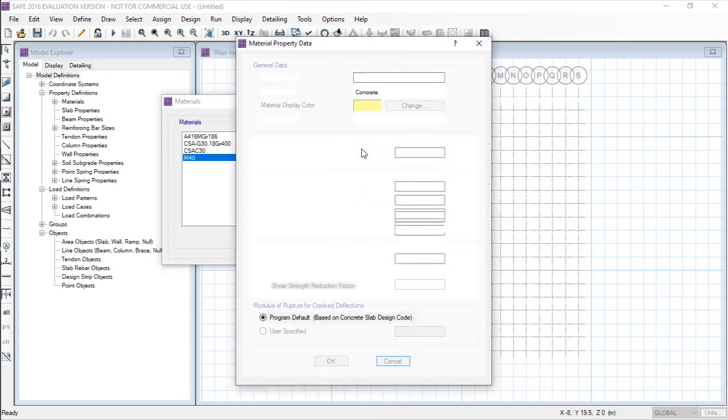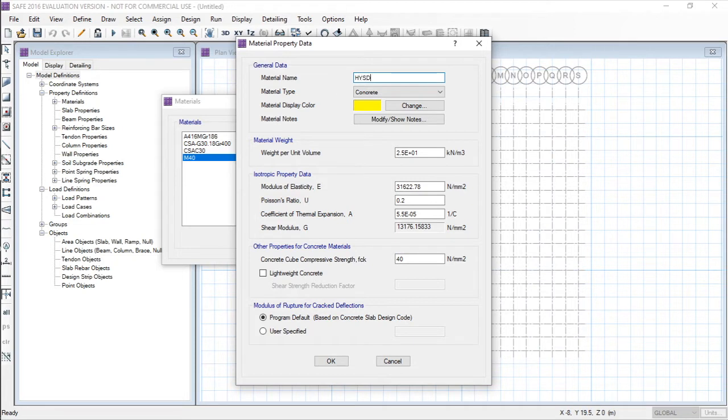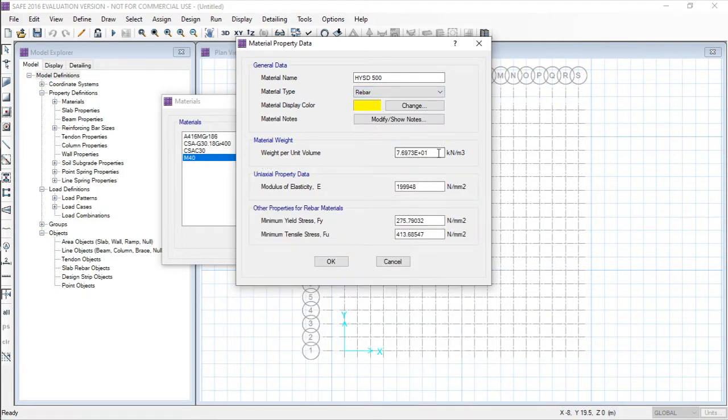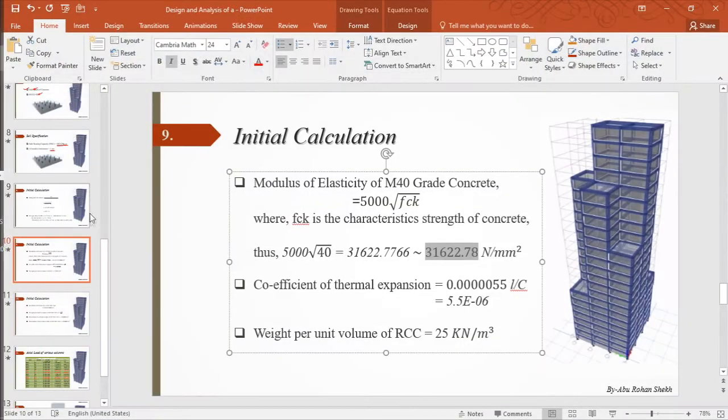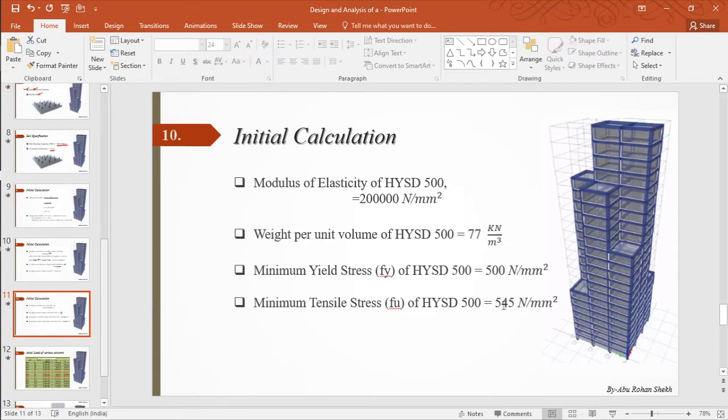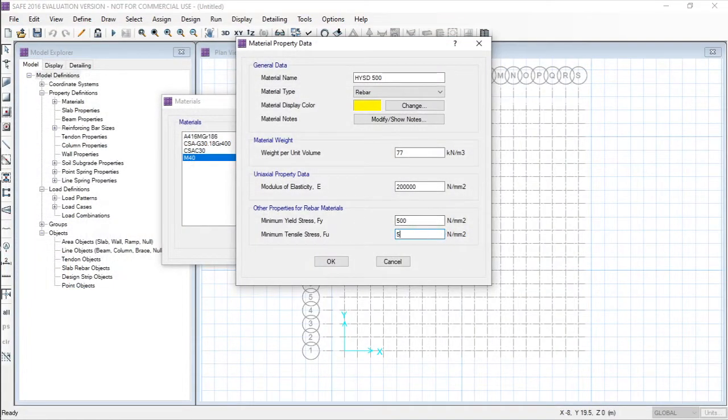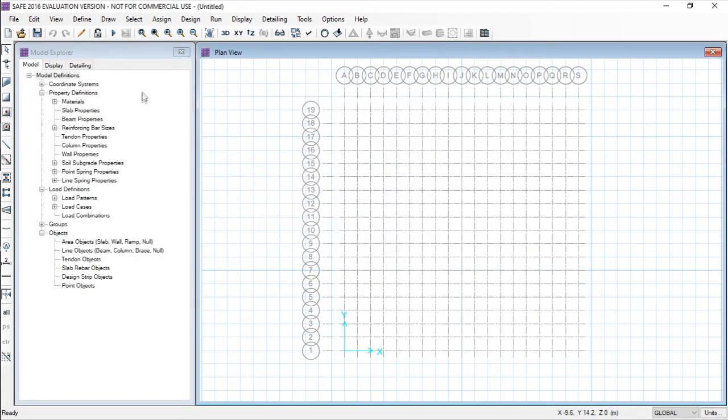And add a new material for HYSD reinforcement bars, 500 grade, and select the material type as rebar, and weight select 77 kN per meter cube. Modulus of elasticity is 2 into 10 to the power 5, which is equal to 200,000, and Fy, which is the minimum yield stress, which is equal to 500, and the minimum tensile stress, the Fu, which is equal to 545 Newton per millimeter square. Fine, 545 Newton per millimeter square, and press the OK button and press OK again.